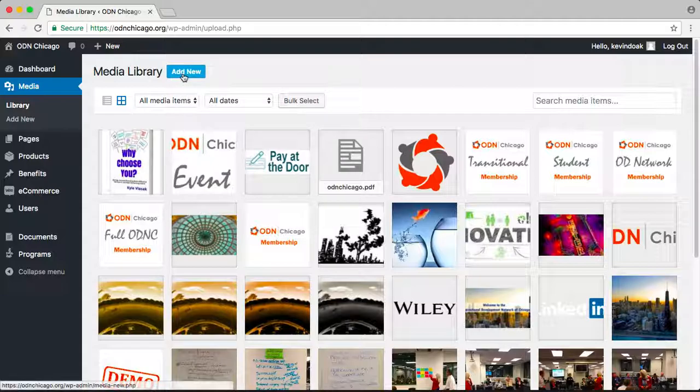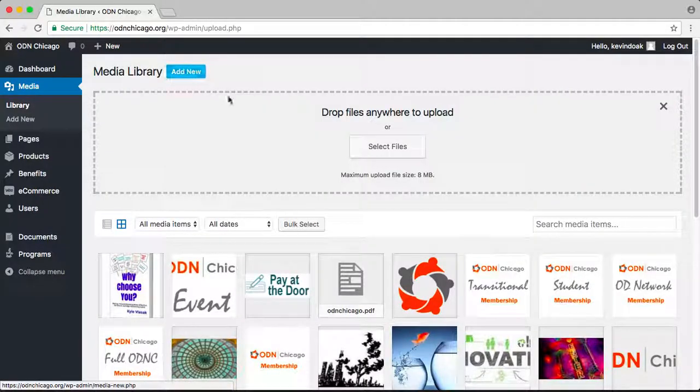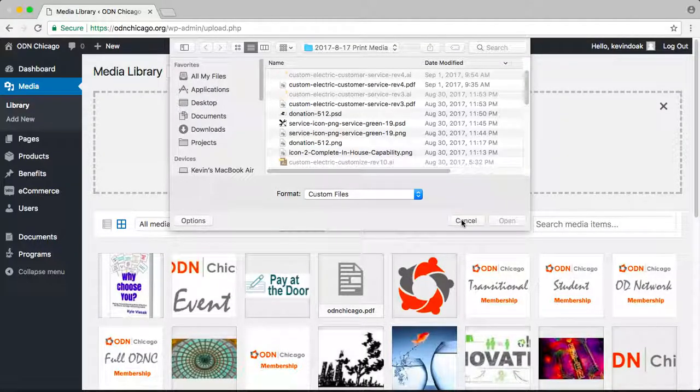To add new content, we can do that here through Add New, and we can also do it on any of the pages that we review. We can either drop files right here or select files. And when we do that, we get a file selection box that pops up here.